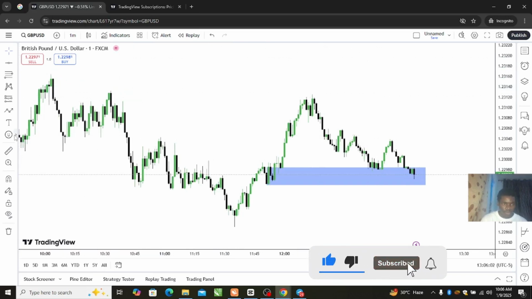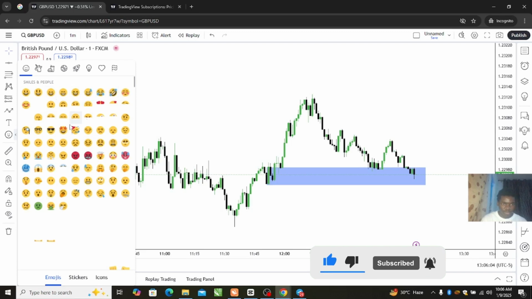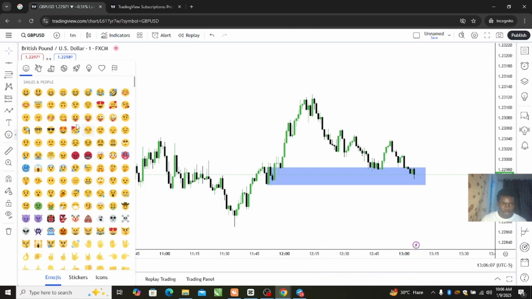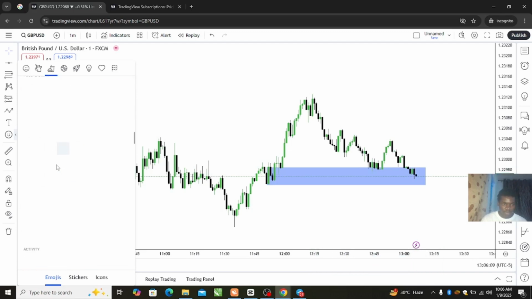So the next one is emojis. So if you want to add any emoji to it, you can select anyone you want from here and add them. So that's what this one is used for.